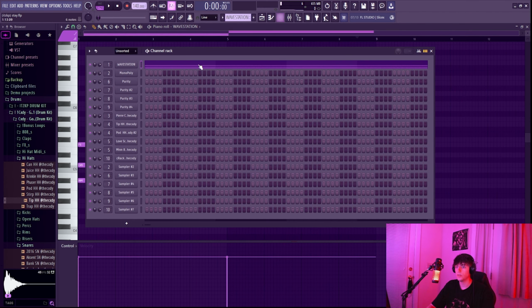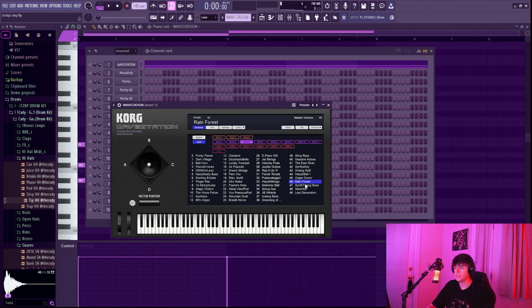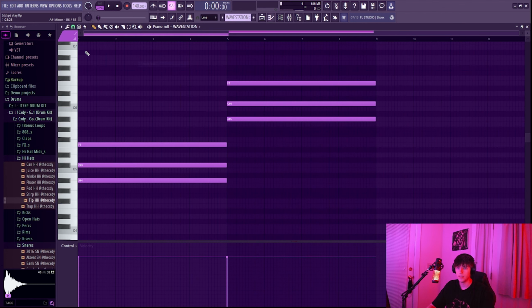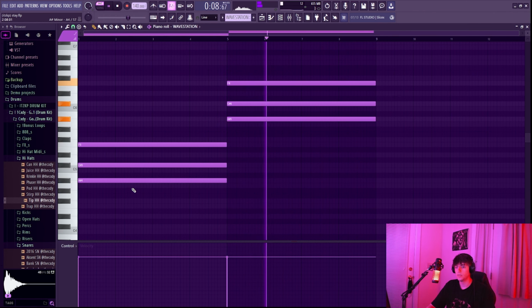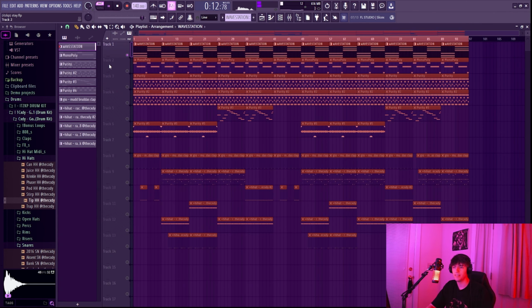So this is the first layer we got from Wavestation. It's the rainforest preset, and this is what it sounds like. It's hard to hear, but it's really just the ambient layer that is 1 octave low and then 1 octave higher. So it adds kind of like a majestic vibe to the beat.